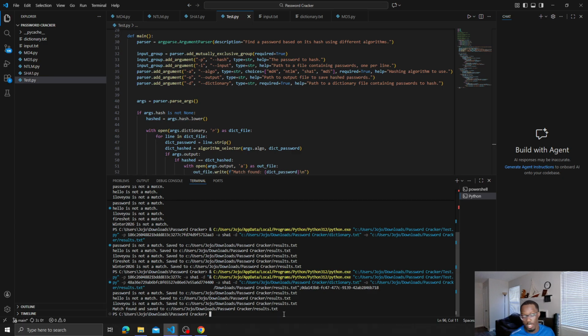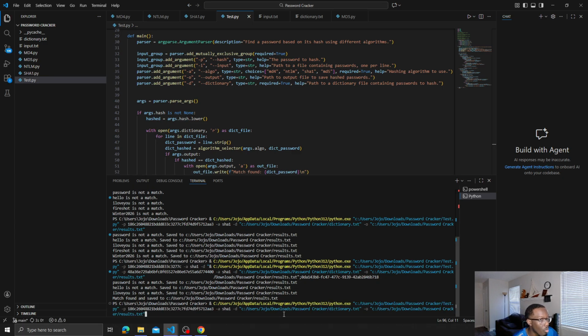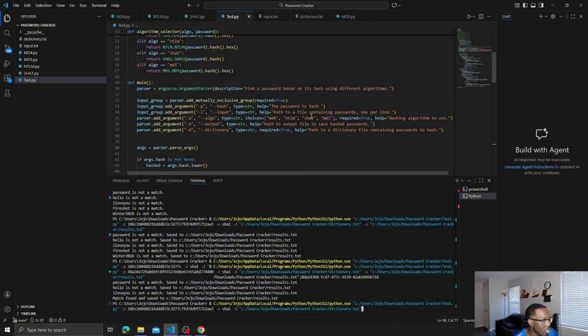Now, I want it to be clear of everything except the necessities. So, yep, SHA-1, dictionary file. And now instead of P, we're gonna use H, or I said H, I. And now we're gonna copy this, come back here, delete all of these, paste that in here, and then change this to input.